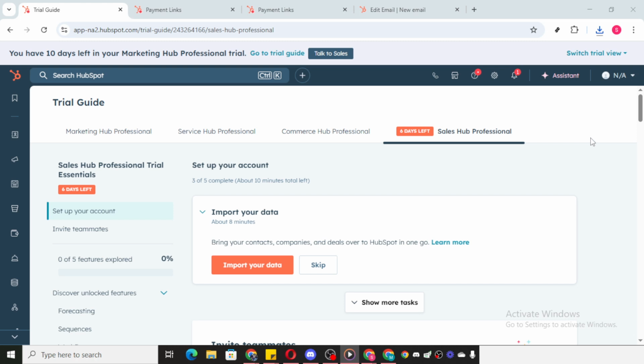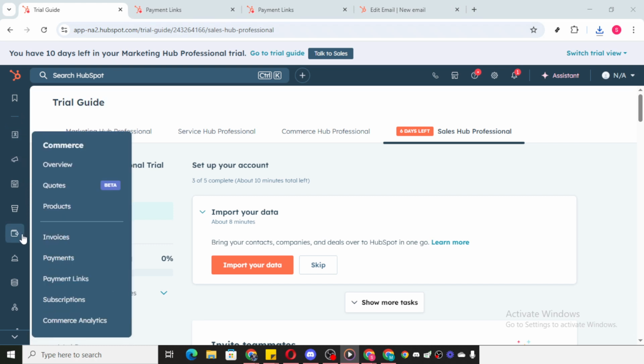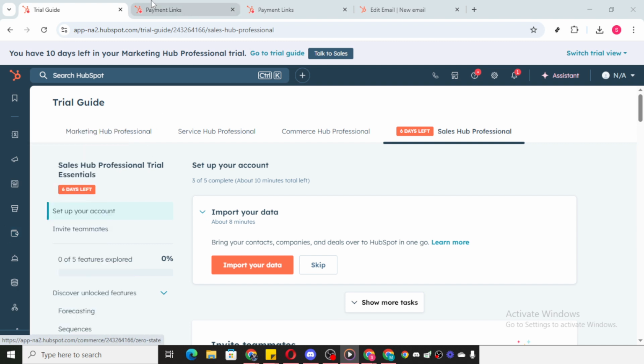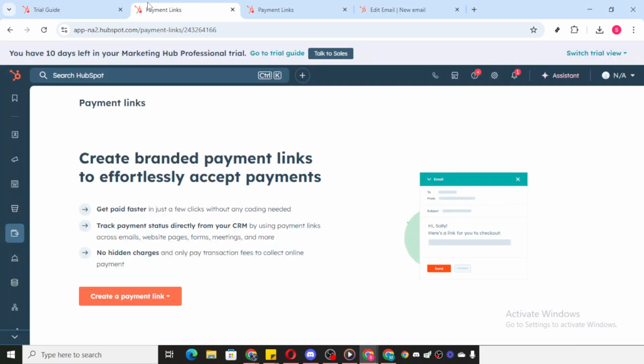Next, head over to your homepage. From there, you'll want to look for and click on the option labeled Commerce. This is the section where all your payment link tools are housed. After you've clicked on Commerce, navigate to Payment Links. This is where you'll create the new link that will allow your customers to pay for your products or services seamlessly. To begin creating your payment link, simply click on Create a Payment Link.